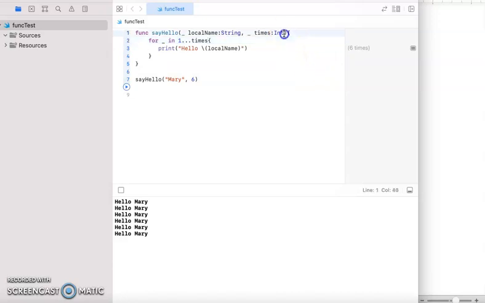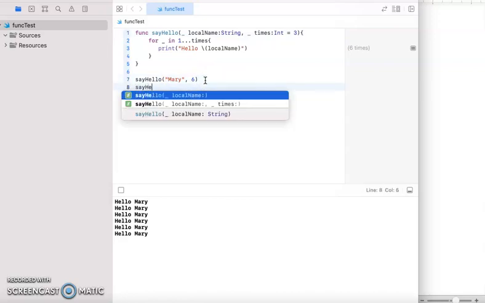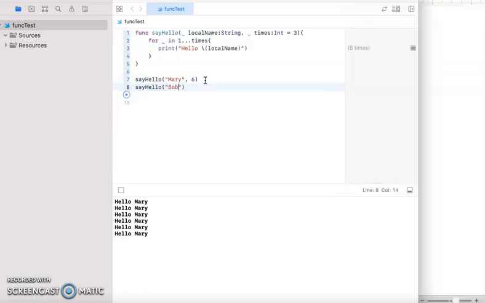I'm also going to provide a default. So I kind of already had in mind that my default I wanted was 3, that if you don't pass in a second argument, I want to say hello 3 times. So we'll say hello to Bob, and because we don't have that second argument, it's going to use the default of 3.